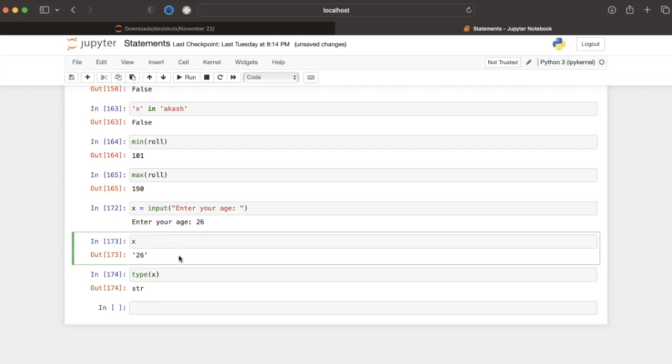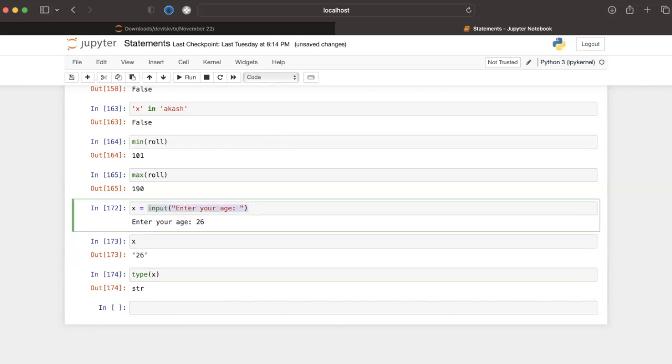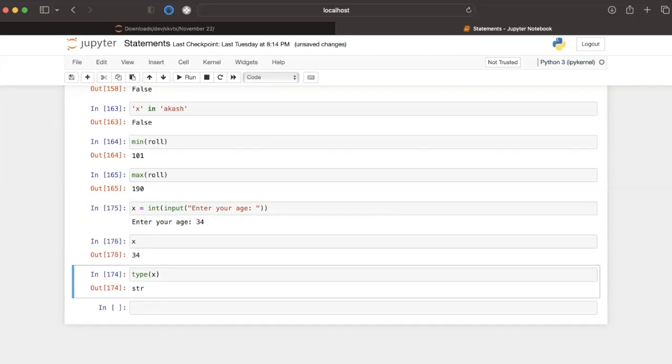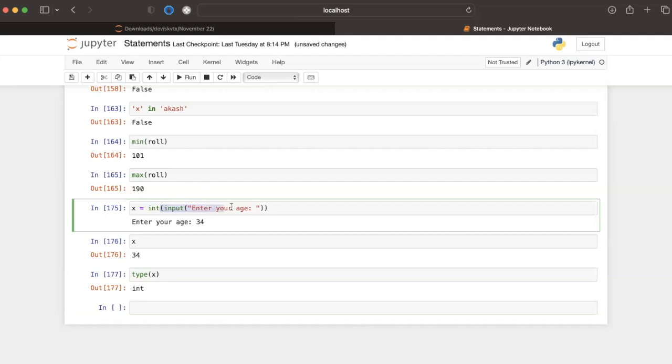Let's say you want to simply change it into an integer. If you're confident enough, you can just simply cast it into an integer. Let's say I'm entering a number. Now you can see that it converts it into a number. And if you check the type of x, it is integer now. All you have to do is cast it into a number.